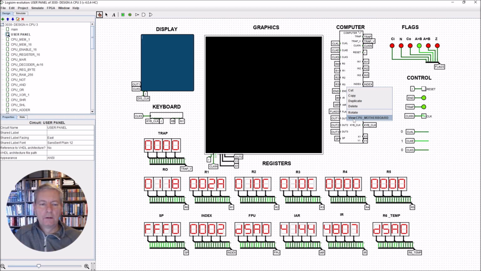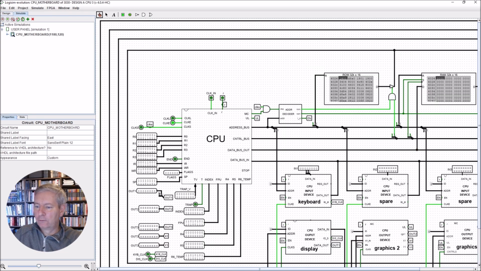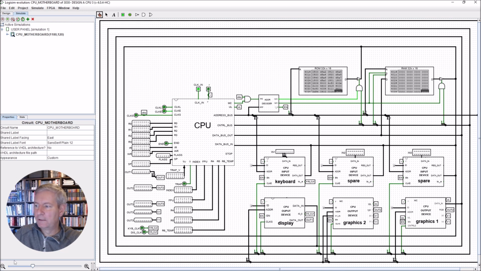And a lot of people who maybe are just having a quick look at these videos might be thinking this is all we've got, just the top level, but we have in effect got an entire working CPU. So we have the CPU here, we have our ROM, which we use in order to contain all of our subroutines, and we have our RAM, which we use in order to contain the code and also the data for our programs. And we have a keyboard, display, graphics unit 1 and 2, and a couple of spare IOs.